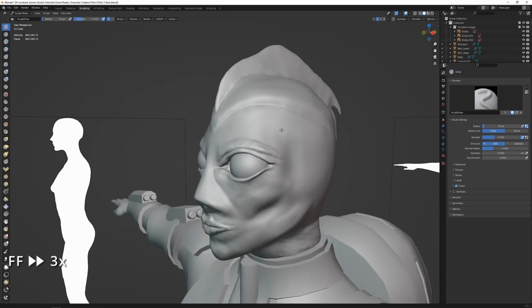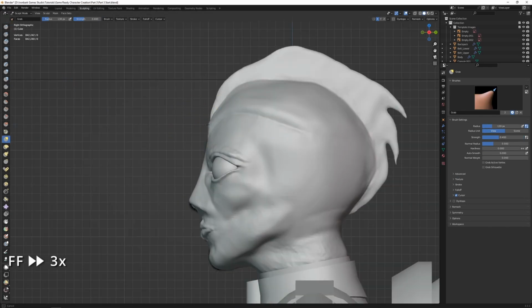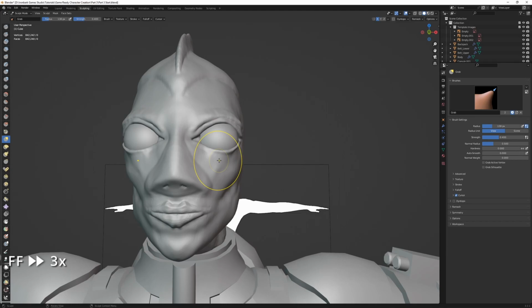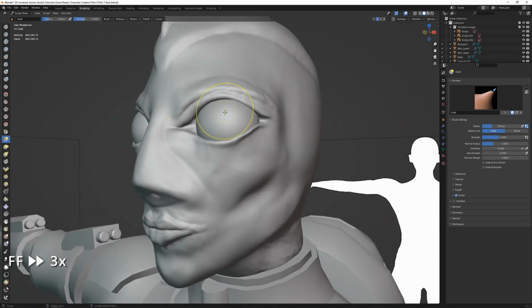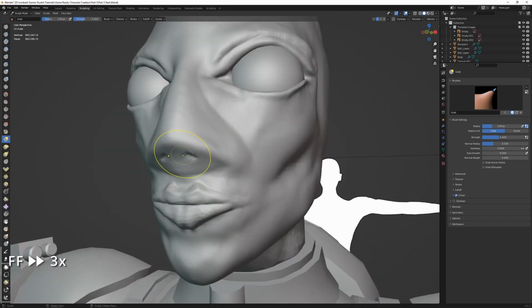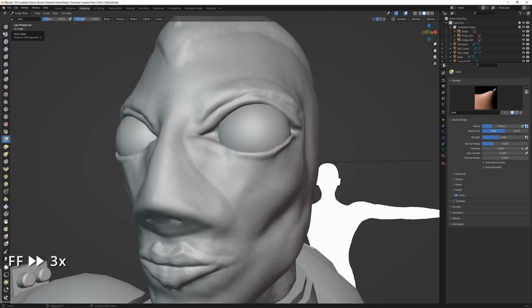So let's make some adjustments. Really the aim at this stage is to refine some of those finer areas like the eyelids, the lips and the nose. We're going to be using the draw tool as our main one. We've also got draw sharp, grab, and crease.